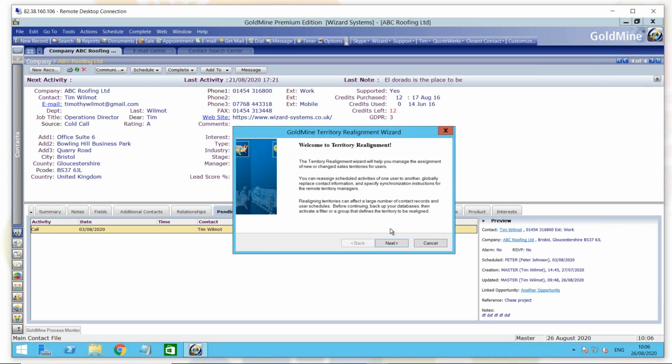So welcome to the Territory Realignment Wizard. A little bit of an opening orientation about what this does, basically, when you're reallocating territories from one user to another. And it's all synchronization aware as well. So if you've got connected to other GoldMine installations or remote laptops, this will all filter out to them as well and remove records from their laptop if they're not entitled to see them.